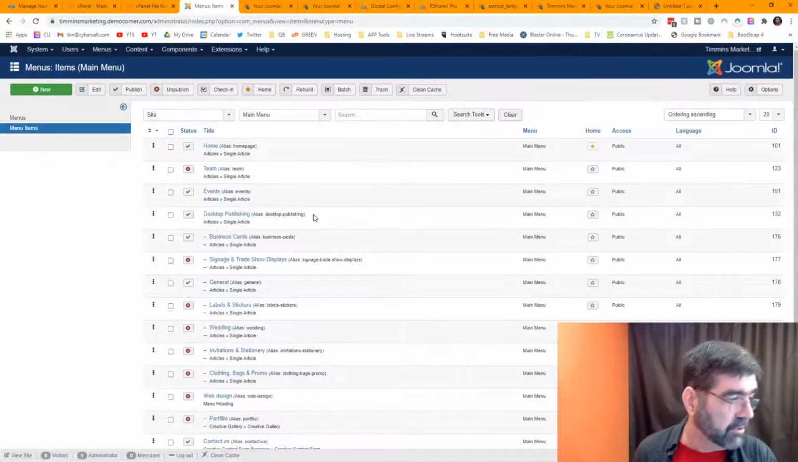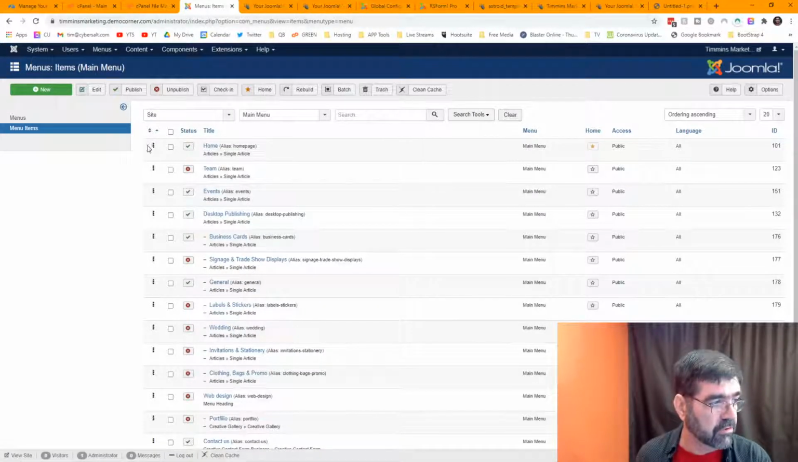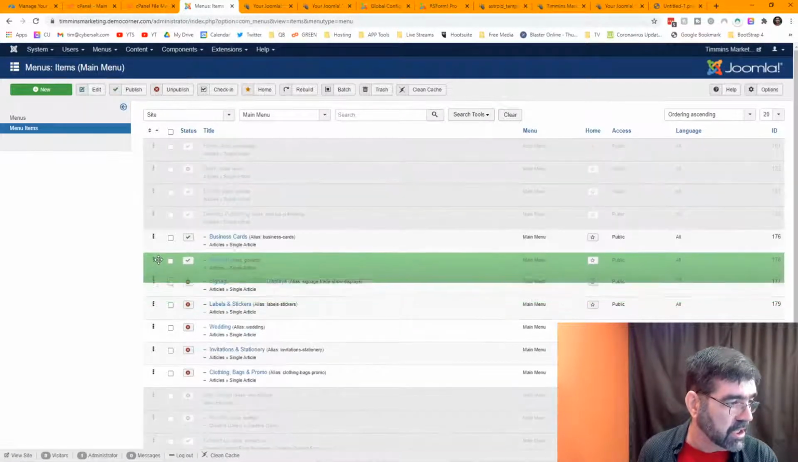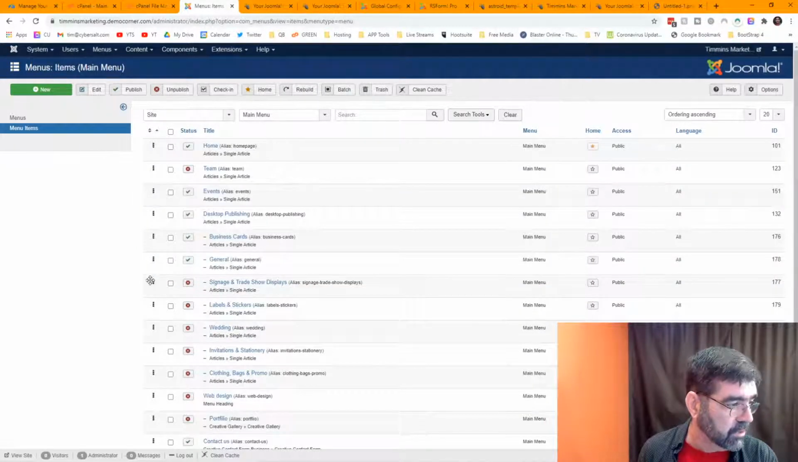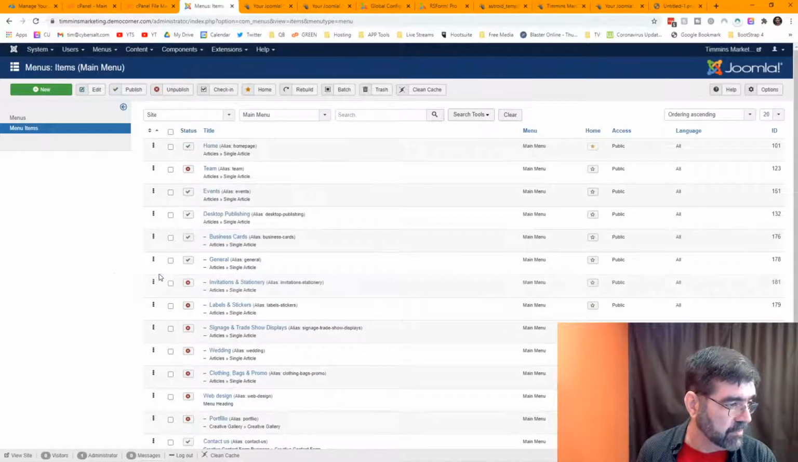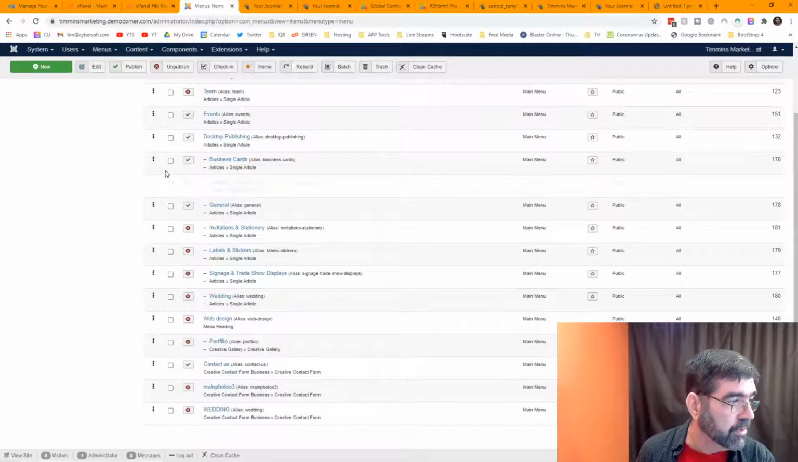And what we end up with is a bunch of sub-menus here, and we want to order them alphabetically. So these 3 dots here are solid black, which means it is sorting by order. So here we have desktop publishing, business, signage. Okay, G comes, general. G comes before S. So we drag these 3 dots up. Labels comes before S, but after G. Wedding is last. Invitations comes GHI after G. And clothing, bags, and promo comes after business cards.